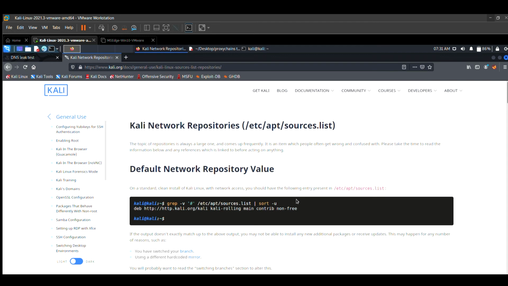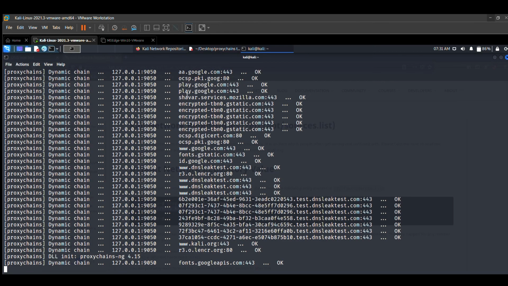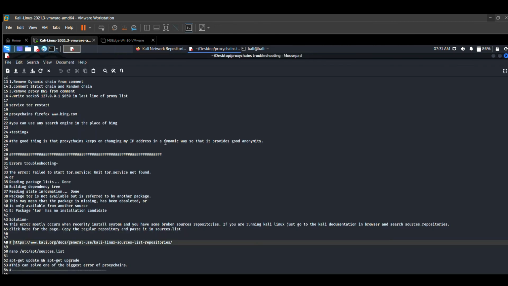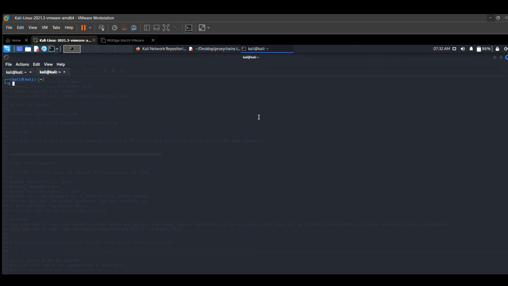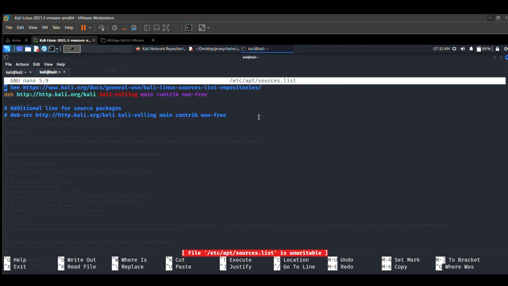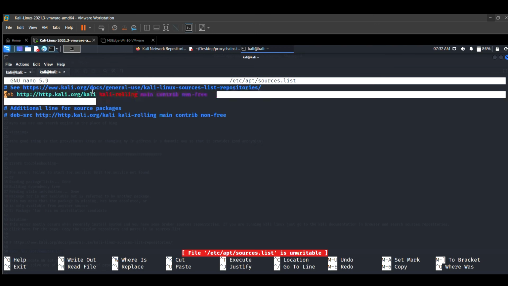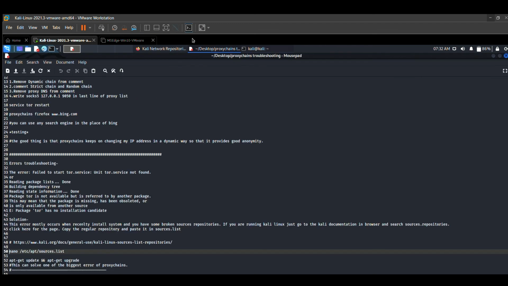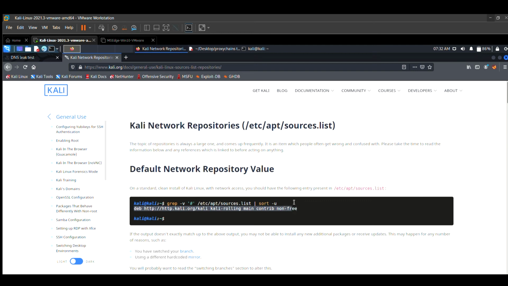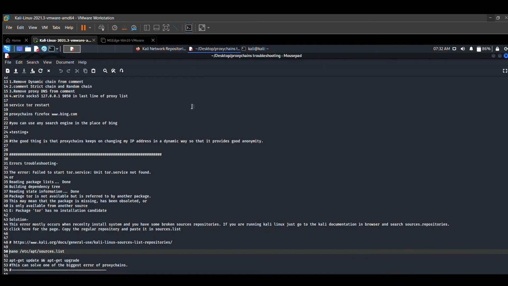You have to copy this command, and first we have to open the sources.list file. I already have pasted it here. I don't need to, but if it is not there, you have to paste it here. Paste this command here, given here; you just have to copy it and paste it. So this can solve one of the biggest errors of proxychains.